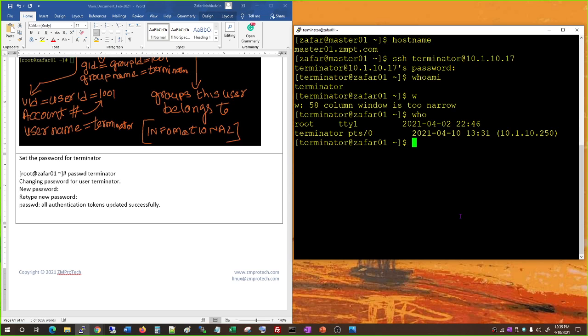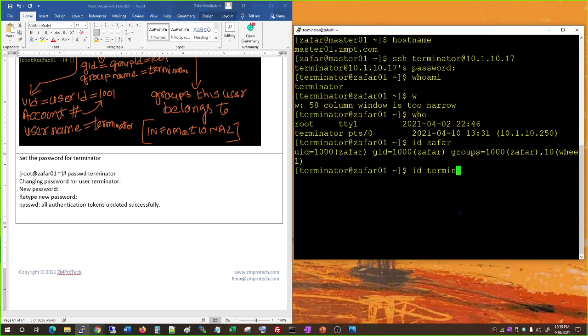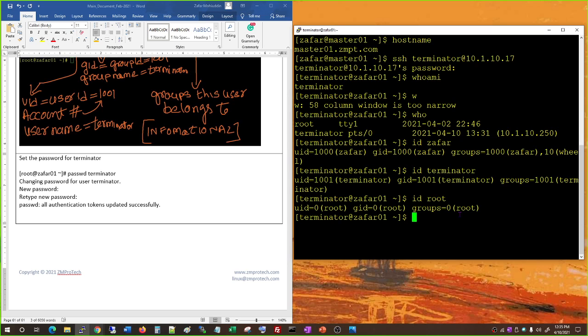So there are two users in this server, right? Yup, very good. On this server, you could do ID Zafar and ID Terminator. ID root, there's a root user also. Look at the root user. His user ID is 0, group ID is 0, and the groups he belongs to is 0.